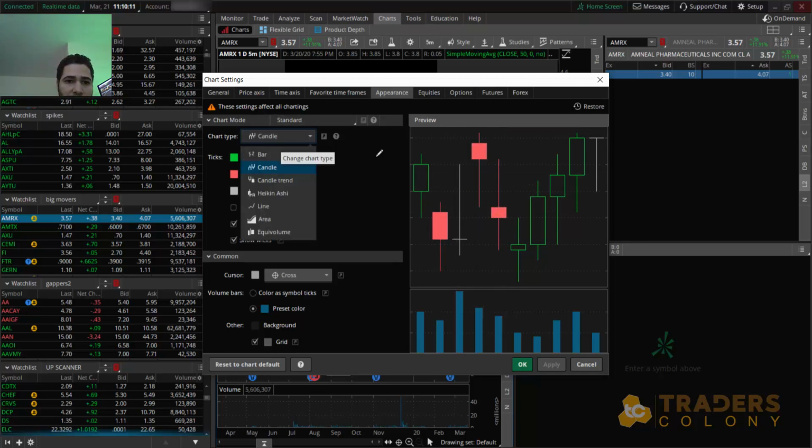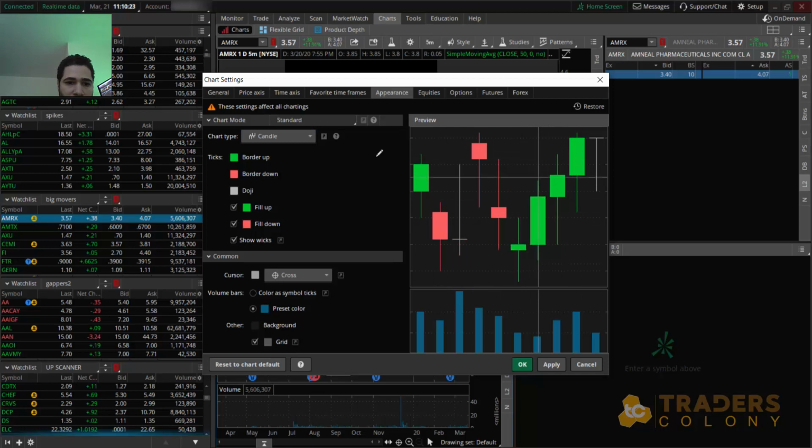We're gonna choose the candle, and you're gonna choose the fill right here up, so you can see them. And the grid and the cross, you're gonna see the grid right here.